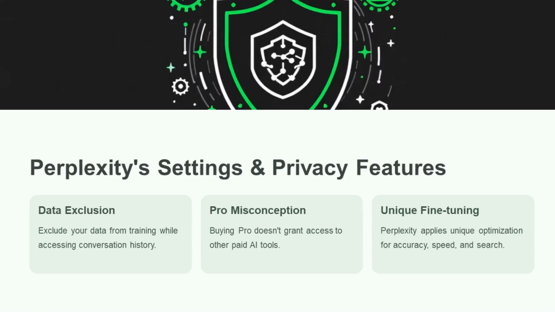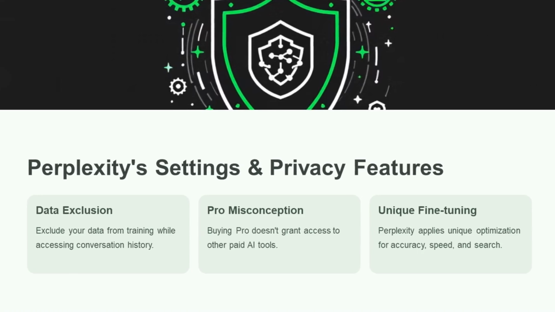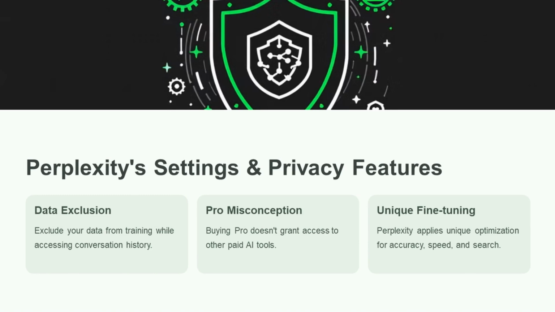A notable feature in Perplexity's settings is the ability to exclude your data from training while still accessing your conversation history under the Library tab. This ensures both privacy and convenience.